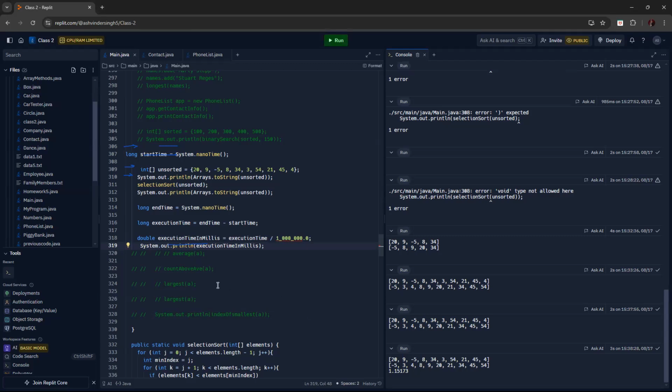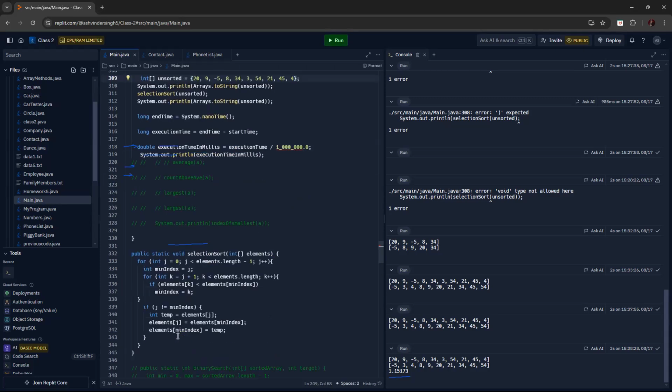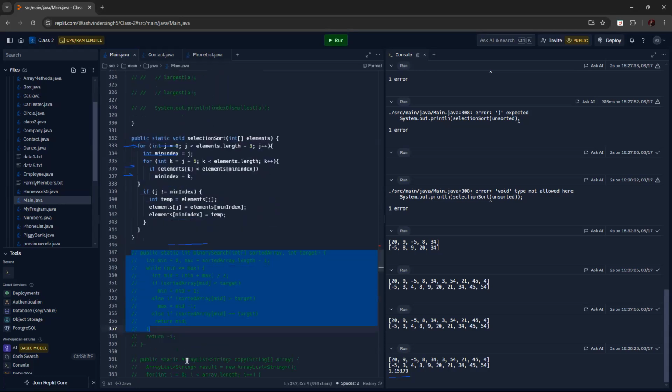So it took 1.15 milliseconds to sort this. Okay, but now you already sorted, but you never use a binary search. Did you call the binary search after you sorted the list? No. Okay, can you do that?